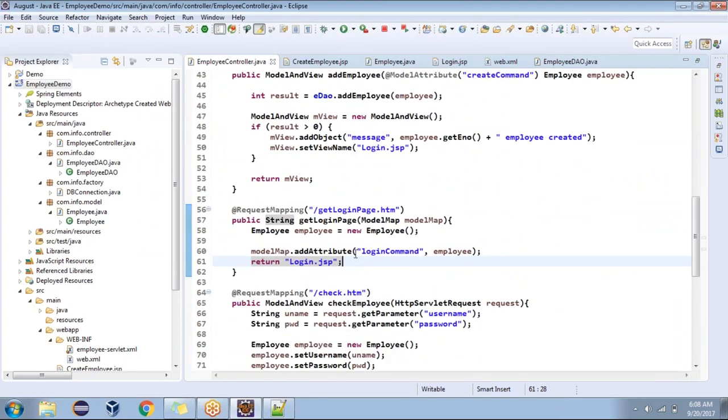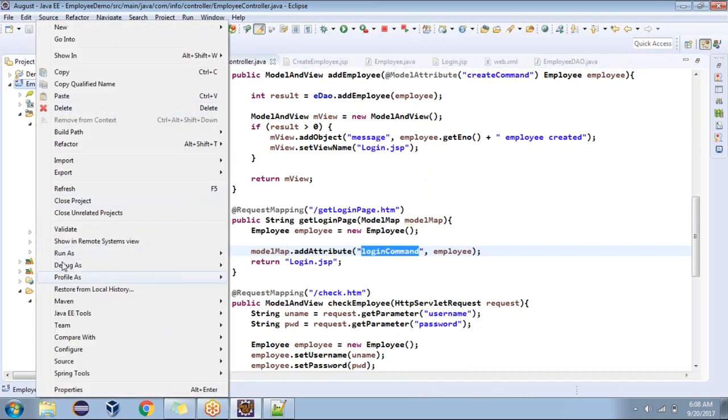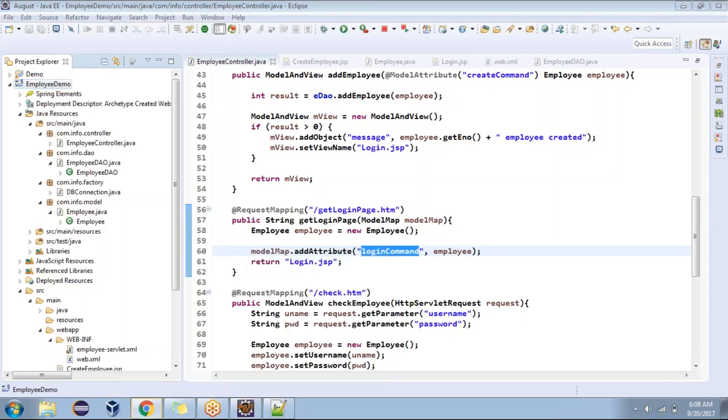Yes or no? Yes, we are adding it to the model map. We are using some key, and this key acts like a command name. You can write any name. You can write Kiran also here. That's up to you. Now check this. Right click, run as, run on server.